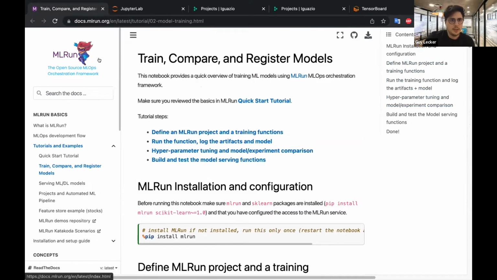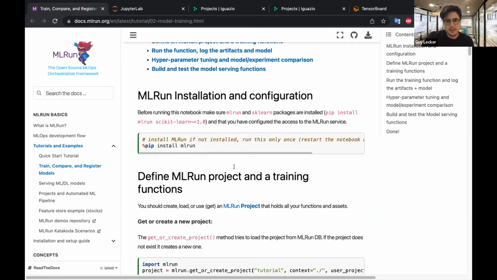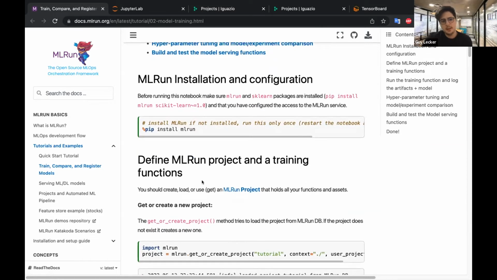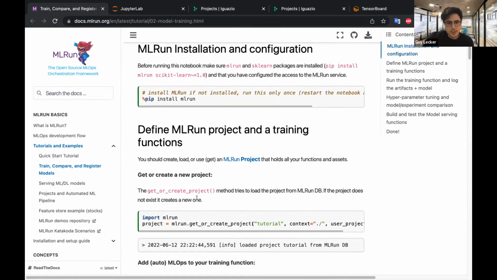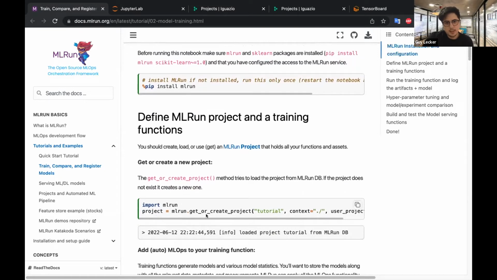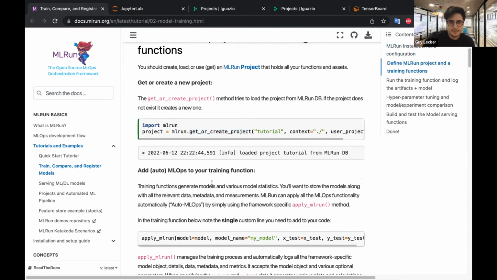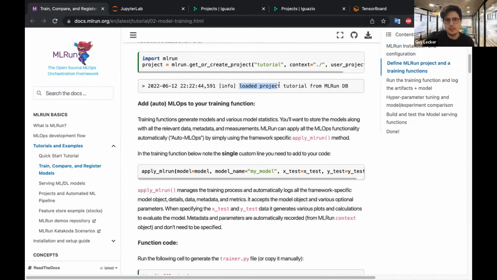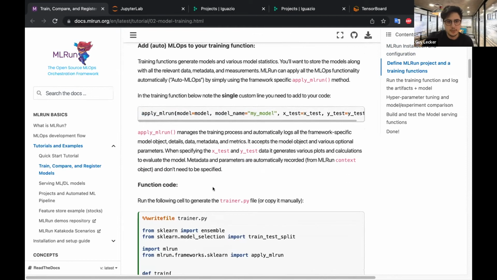As you can see, I'm in the MLRun documentation site, and we'll go through this little tutorial. In this tutorial, we will train a breast cancer classifier. We will start by importing MLRun and creating a project using the MLRun get or create project. You see, it's loaded a project. And now there is an explanation about apply MLRun, which you already saw.